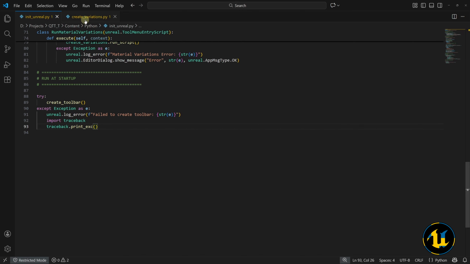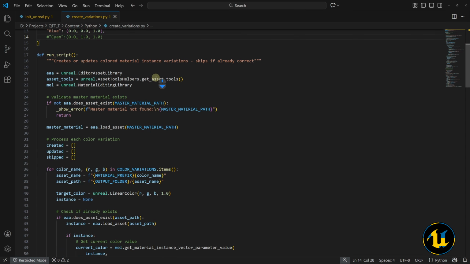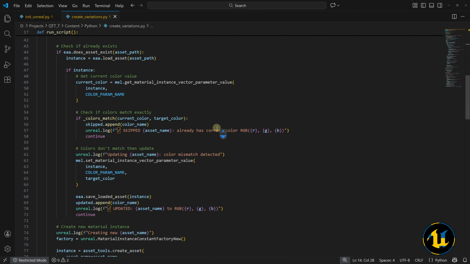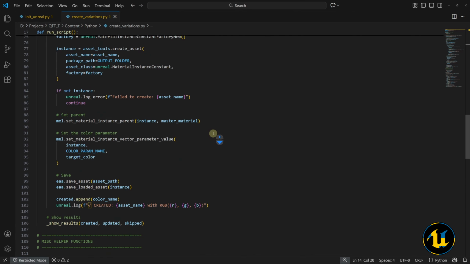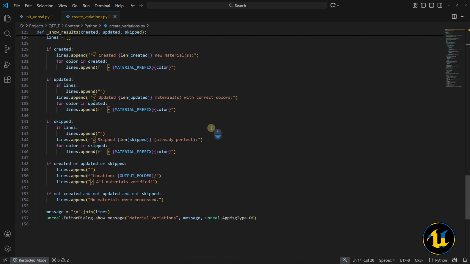For the variation one, defining our variables, the variations we want, running the logic for it, check the material exists, process each color, edge cases, and then save everything we did. At the bottom, just the helper functions we used previously to make the code a bit more clean. Now back to the game.